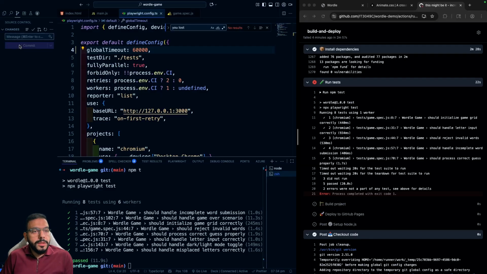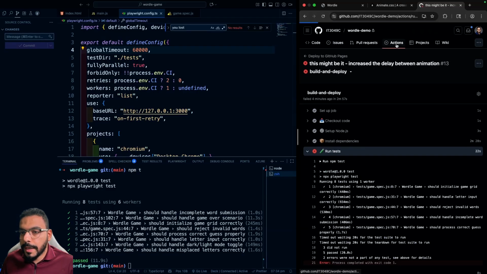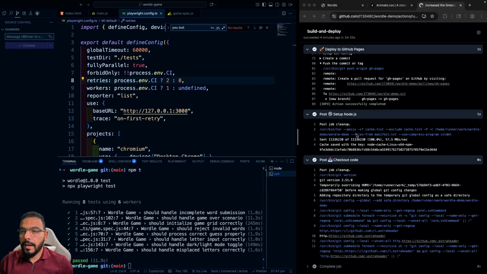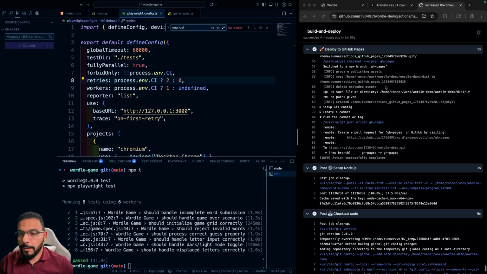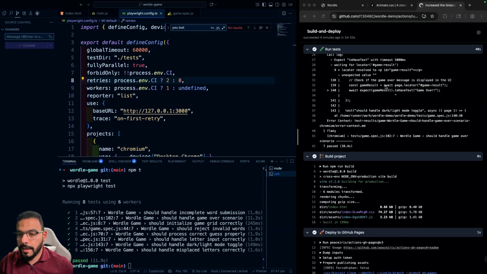We'll push and let's see what we get. I'll switch back to GitHub Actions. Here's the last commit. Alright, awesome. Looks like it was able to deploy. So all it needed was some extra time to actually execute the test. So everything was good over there.